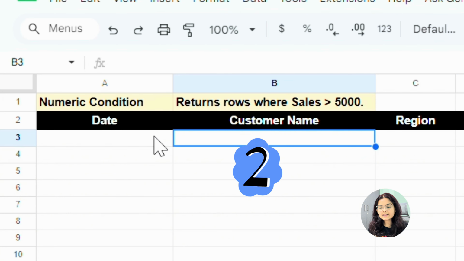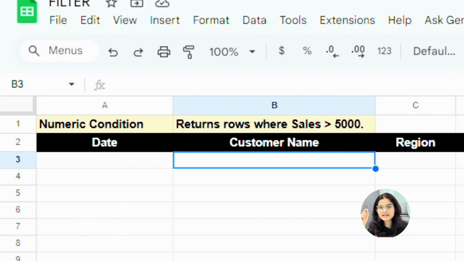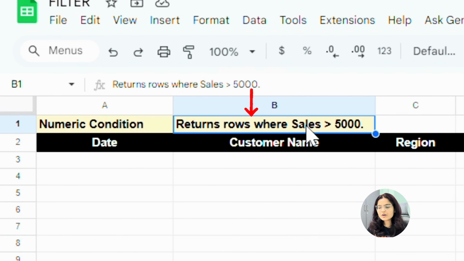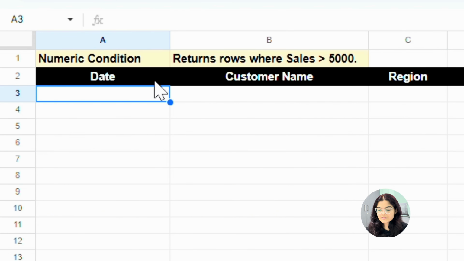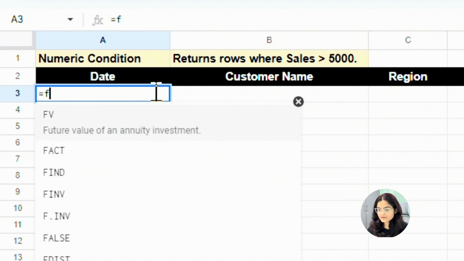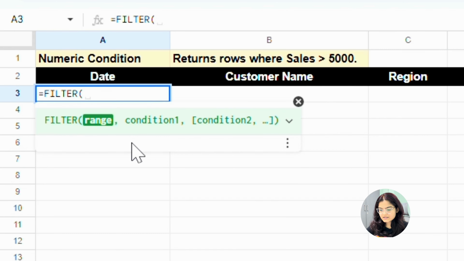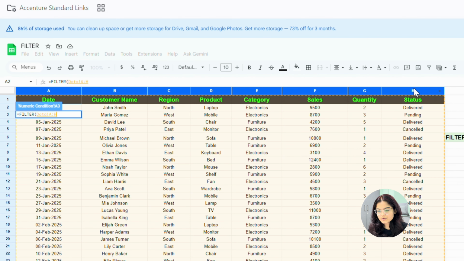So here, the second condition is not a text kind of condition, it is a numeric condition. Again, you just have one condition, but that one condition contains a numerical value. What is that about? It says, I want all the sales which are greater than 5,000. So what we'll do, we'll start writing the filter formula. Start filter. Okay. The first argument is range. Now we'll go to A to H, but I do not want my results to have headers in that.